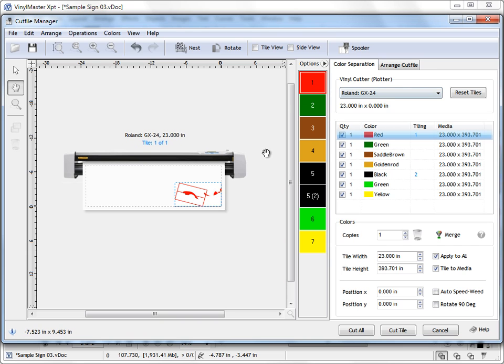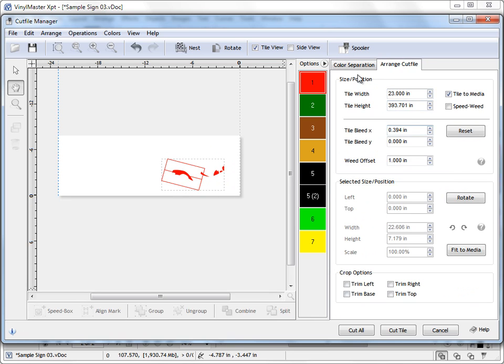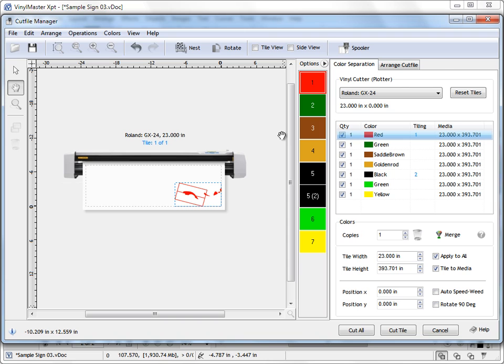And that's how the Cutfile Manager generally works, as you can see. Be sure to check the help files and watch the individual lessons on all these different things that you can do using this module. It's a very powerful module and lets you do a lot of things. And that's the end of this lesson.